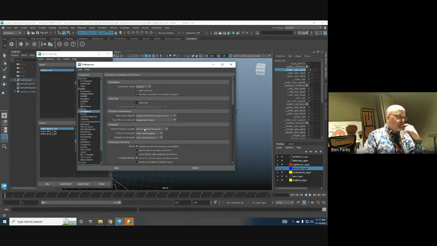Tangent weights. Auto span? That's interesting. I'm just going to set it to default spline. I don't know what auto span is. That's legacy. I don't know what that is. That's different. I'm just going to set it to spline because we're dealing with animation keys.